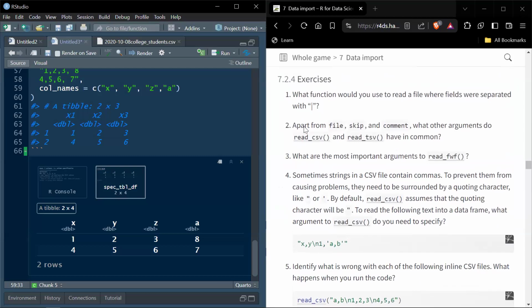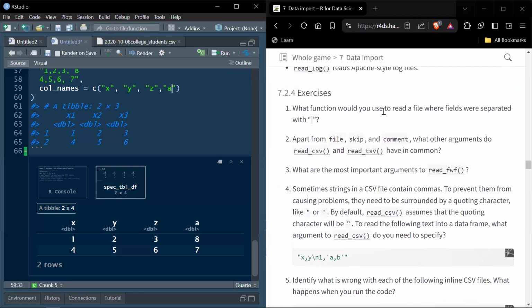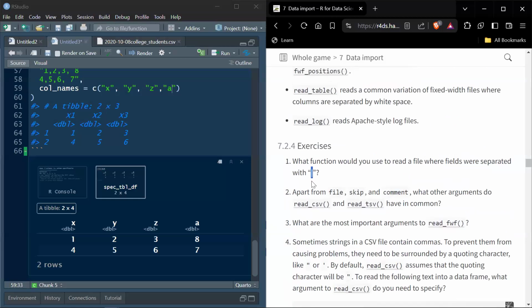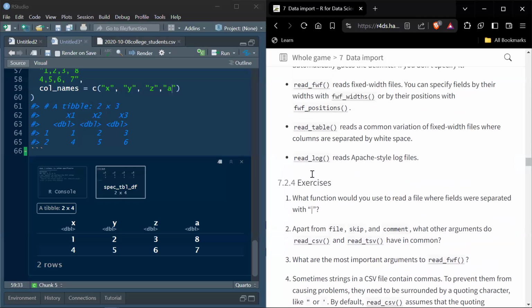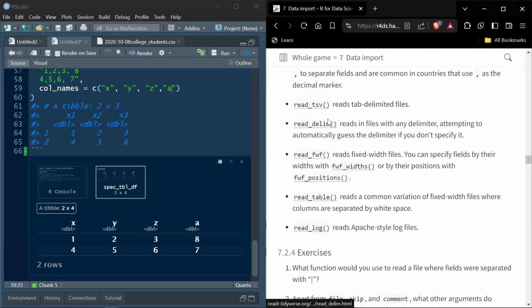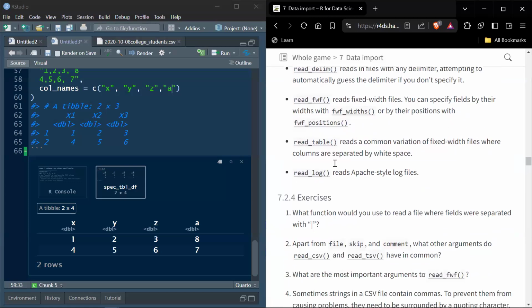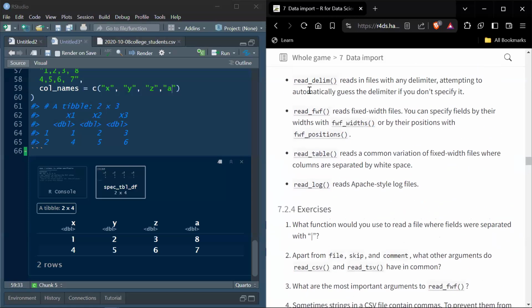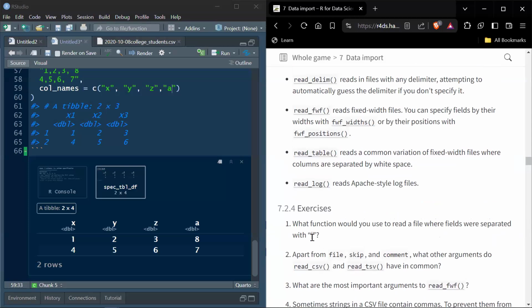Also, we have some exercises. Let's go through it. What function will you use to read a file where fields are separated with this sign? I don't know what this sign is usually called. So what function do we want to use to say we actually separate with this particular sign? Earlier on we talked about read_delim, which we use to specify the delimiter. So you just use read_delim to read any data separated by this.